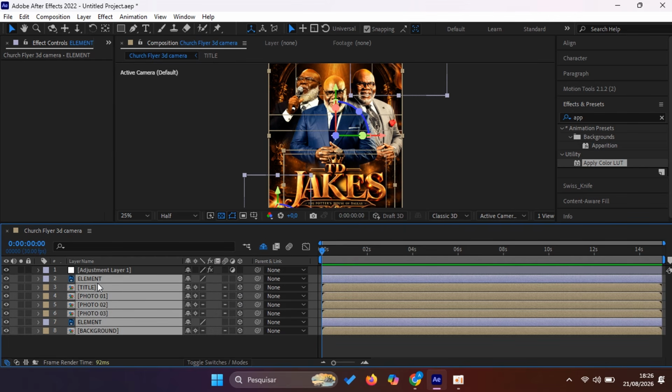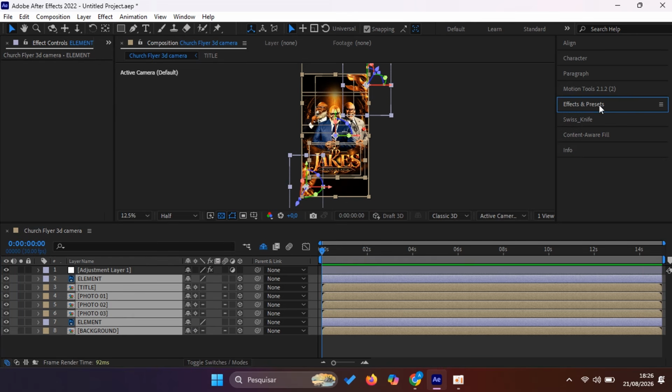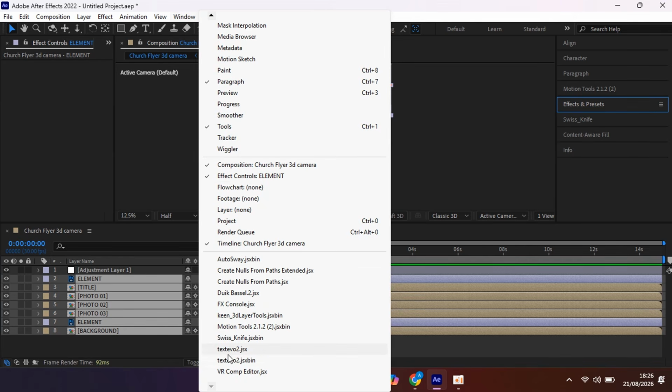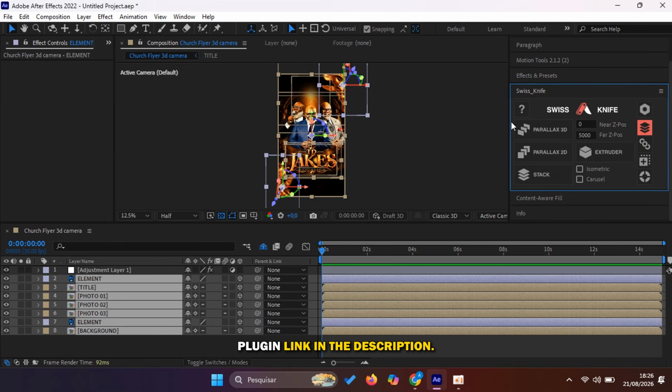Now select all the layers and let's go to the plugin. Here are some settings, but the one we'll use is this one. Observe how the layers are before using the plugin.